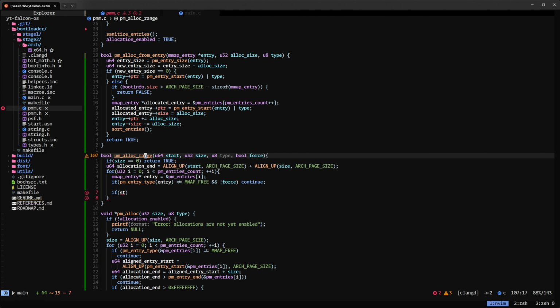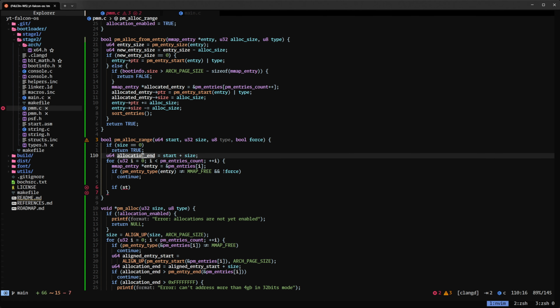I think this alloc range would be used with aligned addresses. So we should not be messing around with these, should probably just use them as we get them, I think. Same thing here for the size, so let's just get rid of this and something like that. All right, there we go.